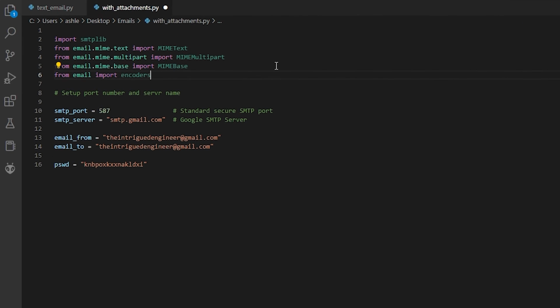Alright, so we're going to be using a library called MIME for this. So we just imported a bunch of stuff from there. So MIME text, MIME multipart, and MIME base. And we've also imported this encoders thing, which will allow us to encode it all in base 64 for sending over all the attachments and whatnot.